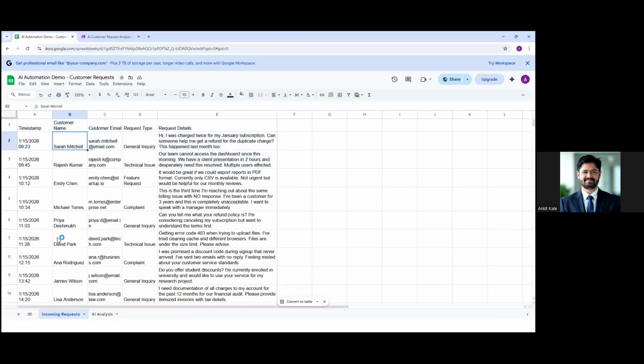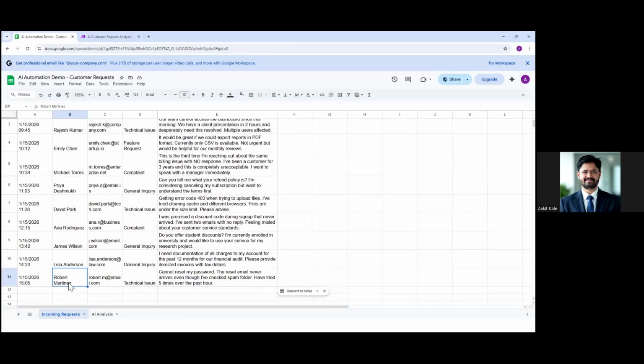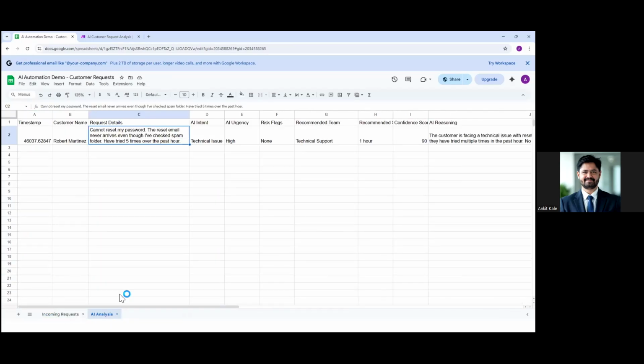So if you see, this is Robert, this is his email ID, and this is his timestamp. And then what is the request type, and the other things which are getting passed to the LLM in the backend. So what is the request detail over here? The request says I cannot reset my password. The reset email never arrives even when I have checked the spam folder. I have tried it 5 times over the past few hours.